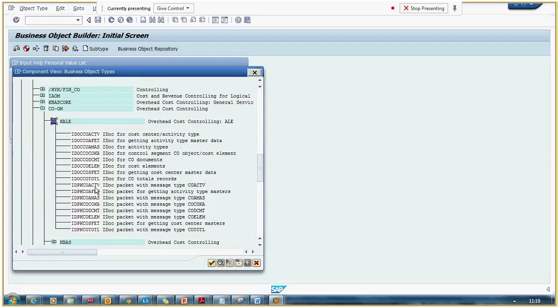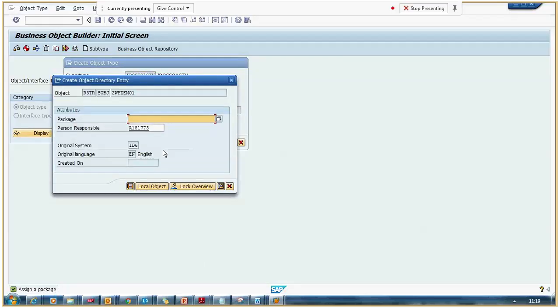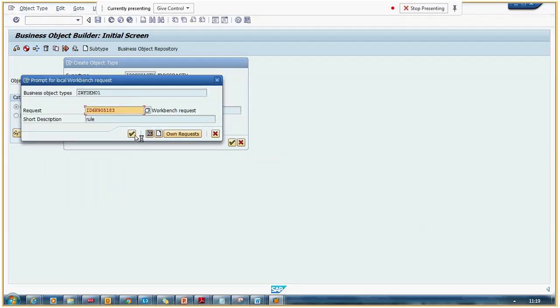I mean, if you want, we will do this. It's not relevant, of course, but we'll just try to copy it. And let's say I've created a Z package here. It'll ask you for a transport. You always need to create one if you want to transport a particular business object to another system and to activate and use it. Otherwise, it will not let you release the particular business object.